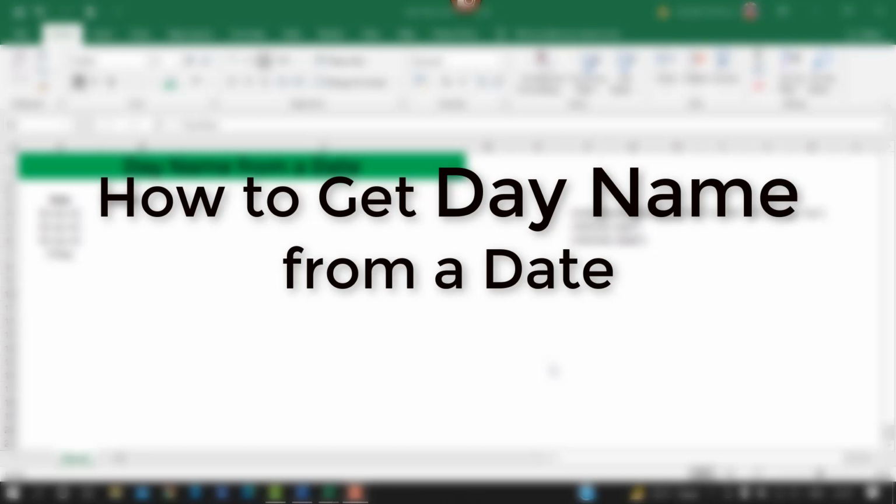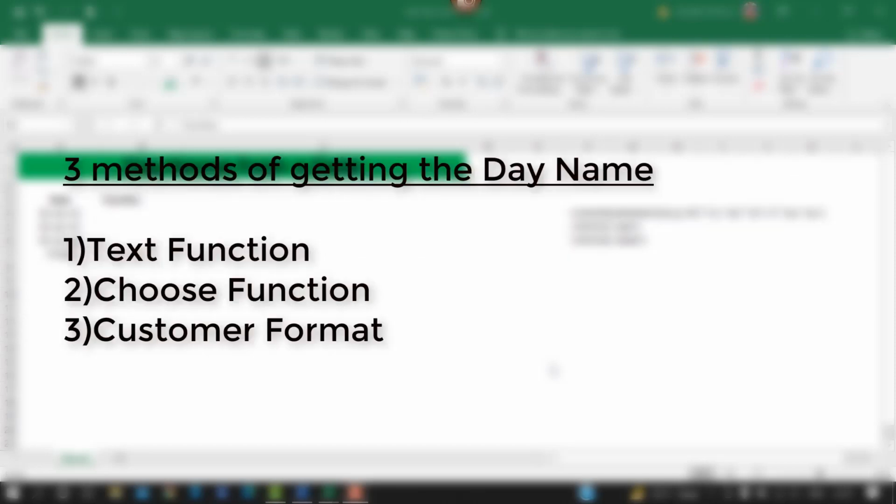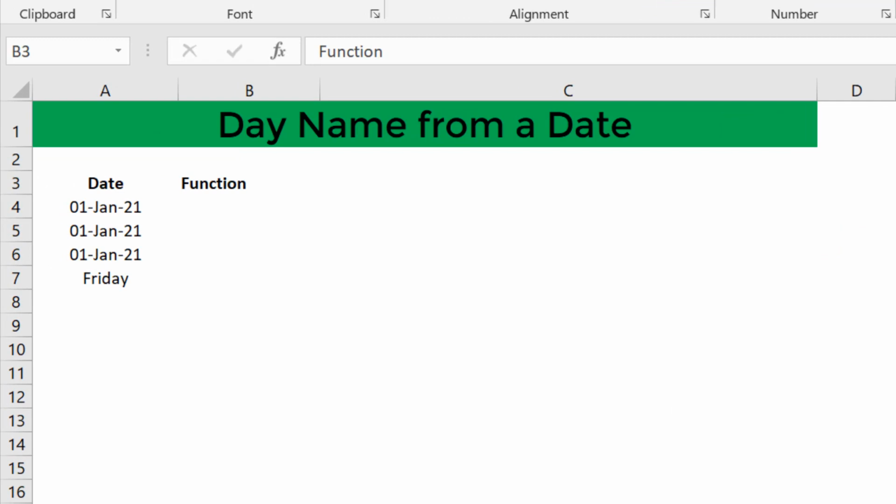In today's video, we will learn to get the day name from a given date. There are basically three functions which we can use to get a particular day from a date. For example, I have chosen a date, 1st of January 2021, which was a Friday. Now we will be using three different functions to get the day from this date.